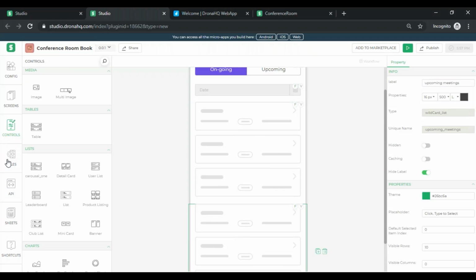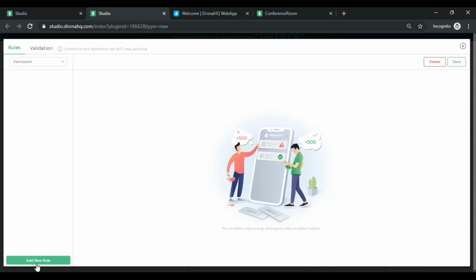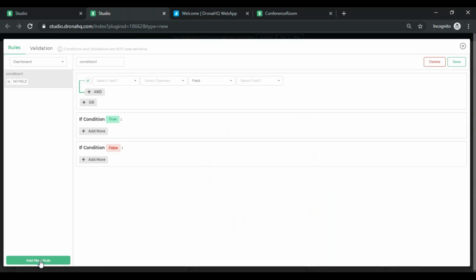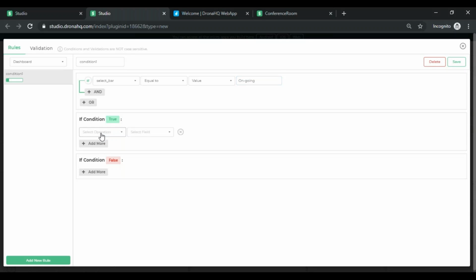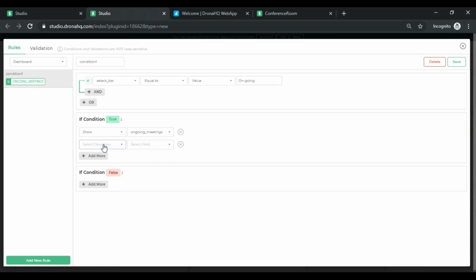I'm going to click on this button. And then I will click on this button that says add new rule. Here we can specify which control we want to hide and show and what the condition would be. So over here I will click on select bar. It should be equal to the value ongoing. And if the condition is met, in that scenario we will only show the first list and hide the second one.